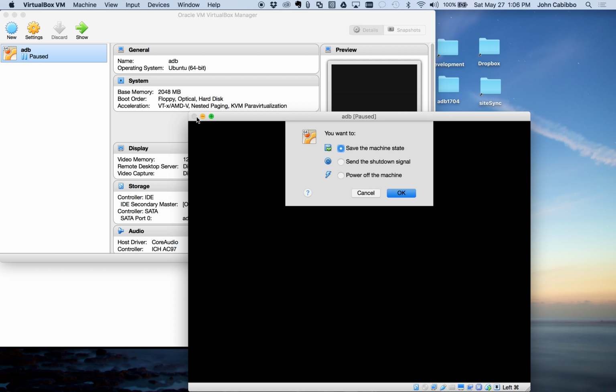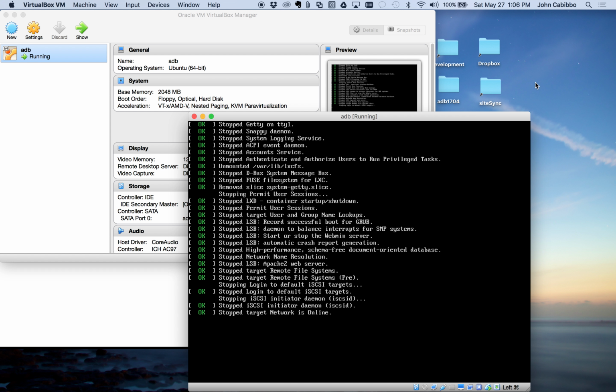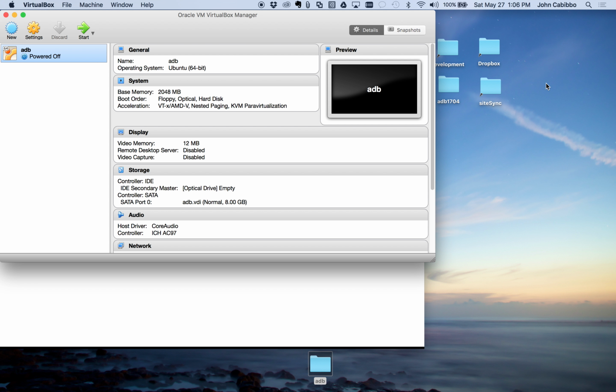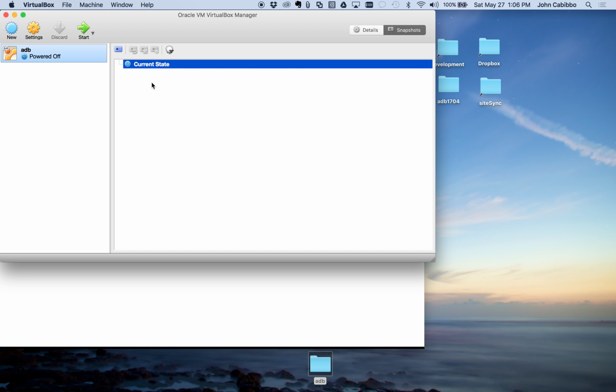If you click it, never say just save machine, never say power off the machine. That's essentially pulling the plug. You always want to say send shutdown signal, hit OK, and wait for the server to shut down properly. Okay, now that it says powered off, we're going to create what's called a snapshot. So go over here to snapshots, and this looks like a little camera.